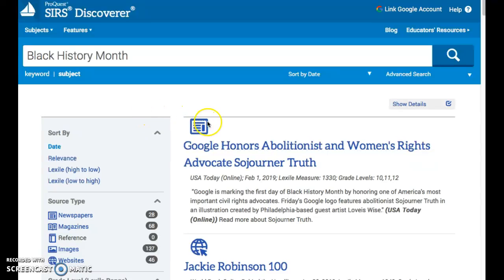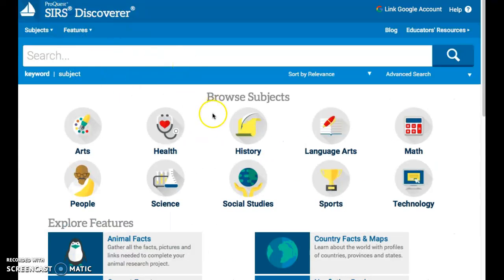So that's it. That's just a brief overview of the search features in ProQuest Discoverer, and I hope this was helpful.